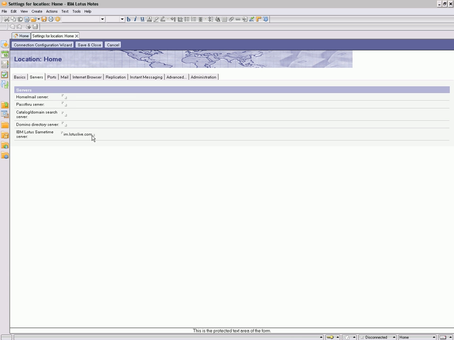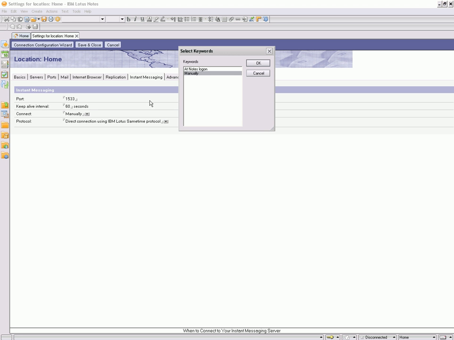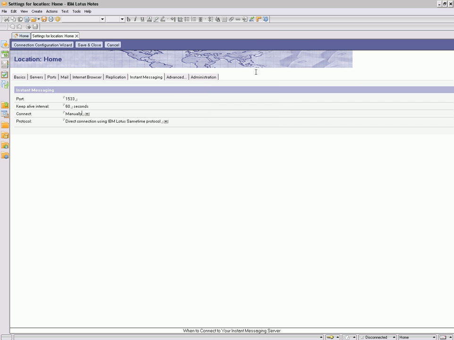There's one more tab you want to visit while you're in the location document, and that is the Instant Messaging tab. As you can see as well, I have this already populated. The port is 1533. The connect is set to manually. However, as I just clicked, I could also set this at Notes logon. I'm going to leave it as manually right now for the sake of testing.